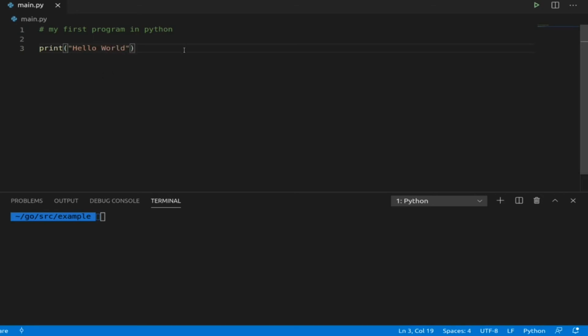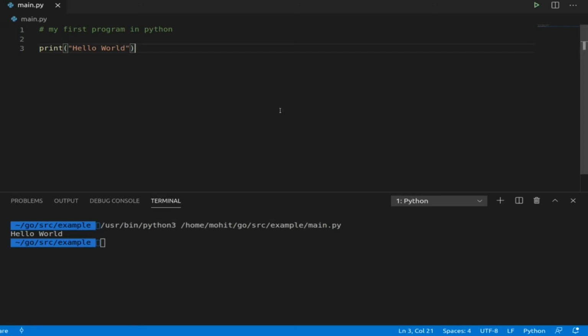So here print is a function which will return whatever you write inside parentheses, as here we have written hello world. Let's see the output of it. So it is hello world. Notice we have given hello world in quotes because any sentence or character is a string and in Python we write it in quotes.